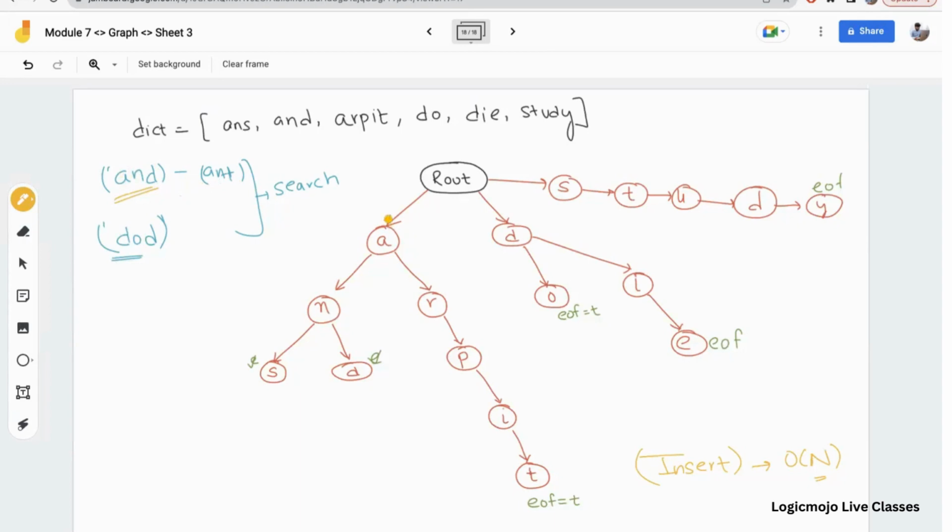Now for "ant", check from the starting. A exists? Yes. N exists? Yes. Do we have a child T here? No, we don't have a child T. It means that we are not able to check the complete string. It means that this doesn't exist. So every time here we have to check if we are able to cover the complete string, right?